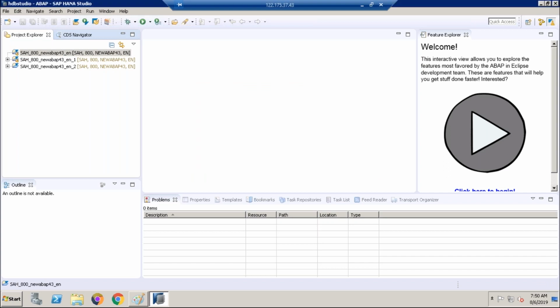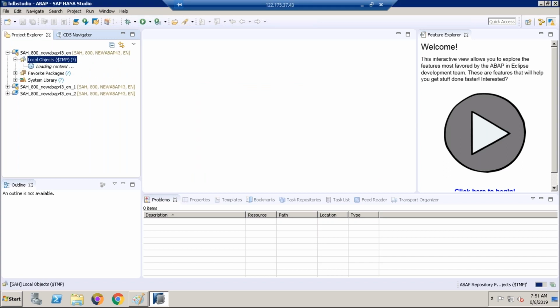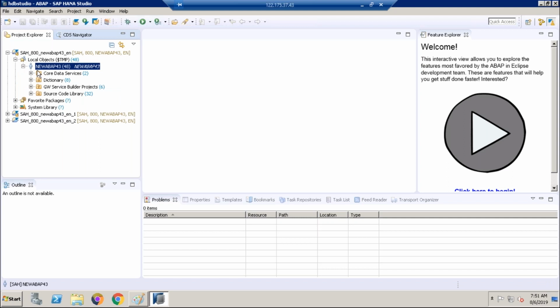Automatically it will show some folders, again some options like local objects. Expand local objects, and this is your username, new ABAP 43. Expand your user and you'll find many options. Core Data Services, CDS, guys: if you want to create CDS views, we need to work with this folder. If you want to work with dictionary views, that's the normal dictionary. And this folder is all about AMDP.